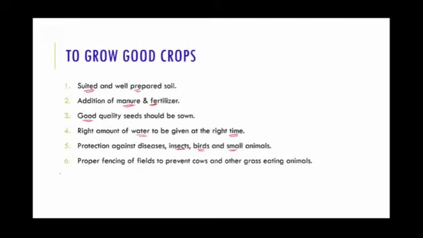Sixth, proper fencing of fields to prevent cows and other grass eating animals. Fencing the fields can prevent the grazing animals from entering. Then unwanted plants like weeds must be removed. This is called weeding, removal of unwanted plants. Weeds will eat up all the nutrients which crops need. So bad quality crops will grow and weeds will take all the nutrients. That is why weeding is to be done regularly.